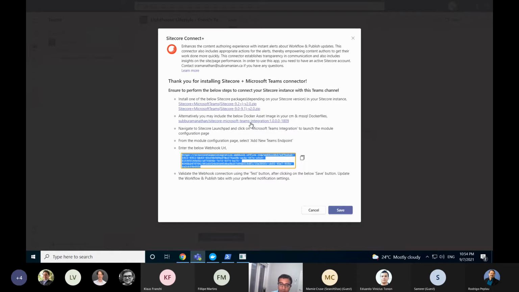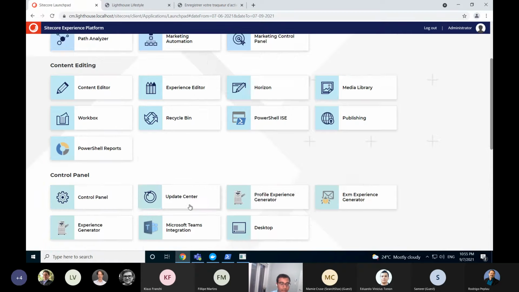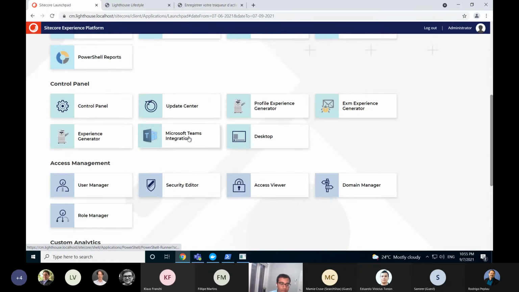And here is the Docker asset image. This would take us to Docker Hub, and it includes the CM and MS SQL Docker files. We need to edit the Docker CM and MS SQL Docker files to include this module, and we'll be able to see that up and running in our Docker. And the next thing is we need to navigate to the Sitecore Launchpad. If I go to the Sitecore Launchpad, after installing this Sitecore PowerShell module, we will have this icon here, the Microsoft Teams integration. So I'm clicking here.